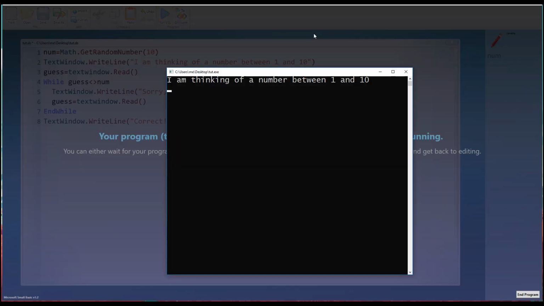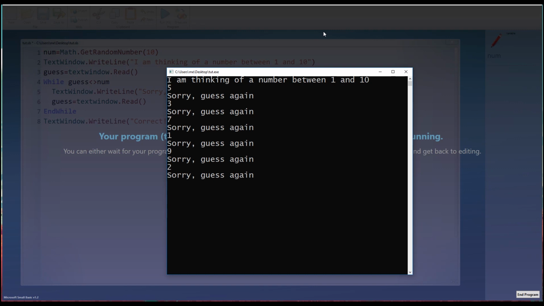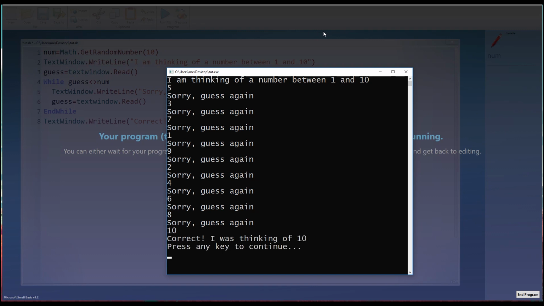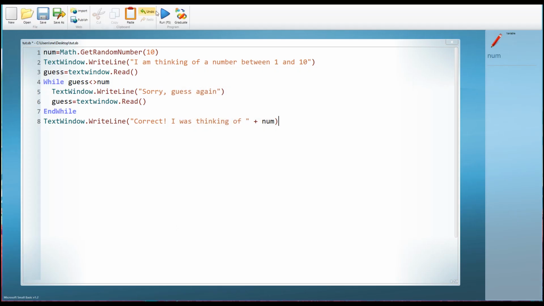So I am thinking of a number between 1 and 10. I'm going to guess 5. Nope, it's not right. Let's guess again. I'm going to guess 3. No. 7. No. 1. No. 9. And I have no idea, of course, what it is. What have I got? 1, 2, 3, 4, 5, 6, 7, 8, and what have I got? 10 left. There we are. So it was thinking of 10, which I think was my 10th guess. That was a very bad guess on my part.